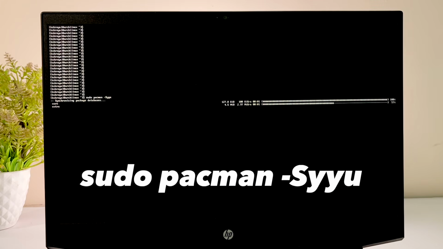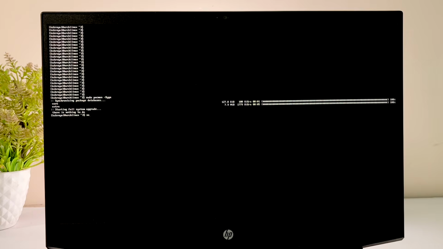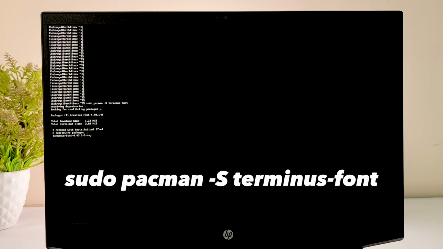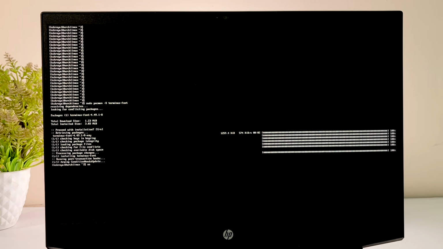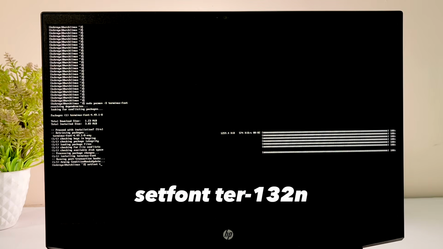The first thing to do after installing Arch is to update your system. Just go ahead and type this command to update your system. Now let's increase the console font size. Type this command to install the Terminus font package. Once it's installed, run this command to increase the console font size.